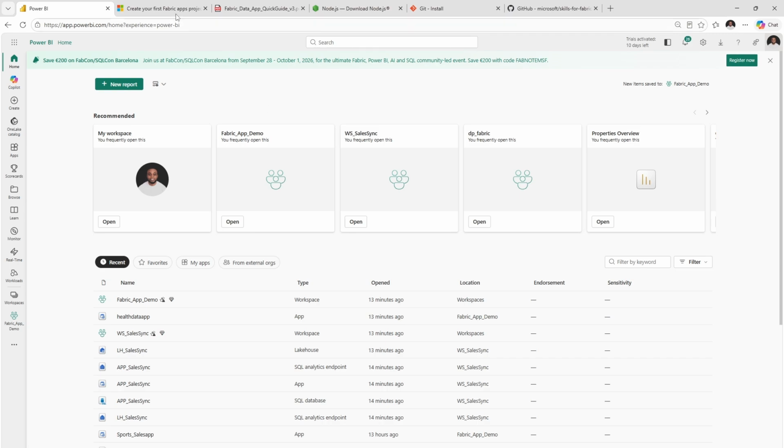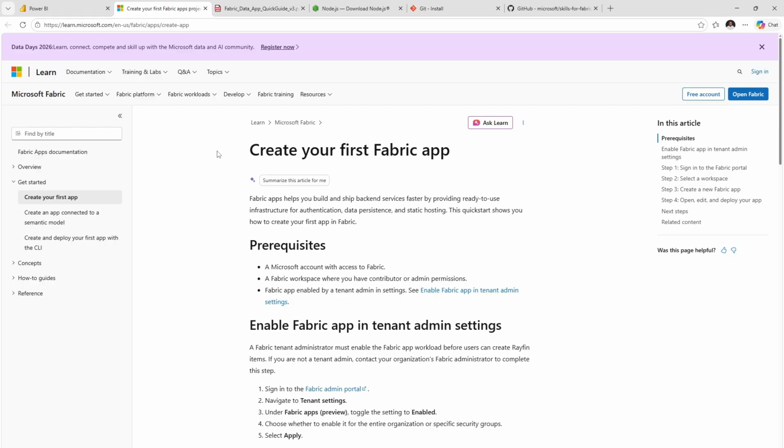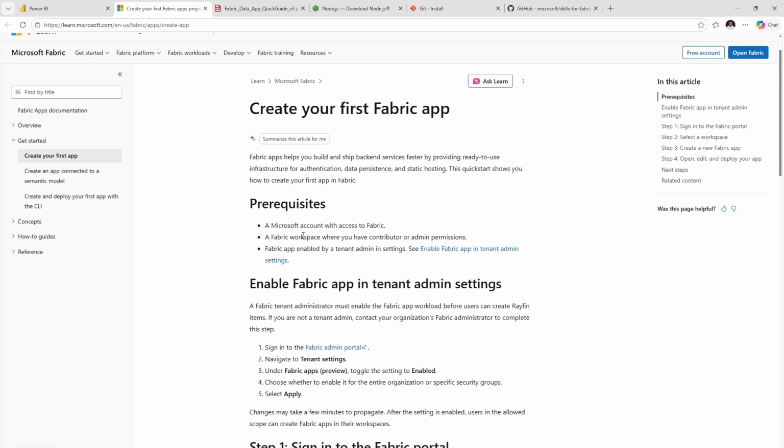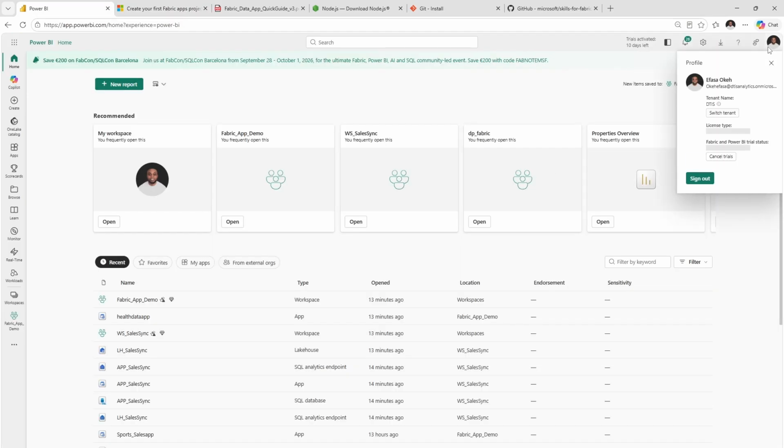Welcome back. So remember, on the Learn documentation on creating your first Fabric app, the first thing you need is a Microsoft account with access to Fabric. Now I have my own account already. You can see my account. I'm signing in with my account, and I'm actually using the Fabric free trial. I'm still using the free trial.